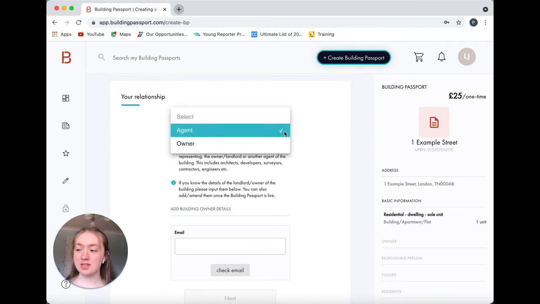Agent is someone who is acting on behalf of the owner of the building. For example, if I was an architect or surveyor setting up a building passport on behalf of an owner, I would be an agent, but if I was the owner, I would just put myself as owner. There is an information tab below explaining this in more depth.